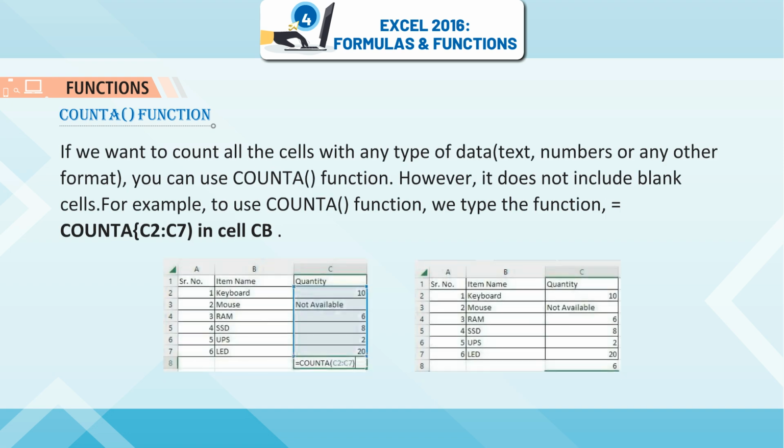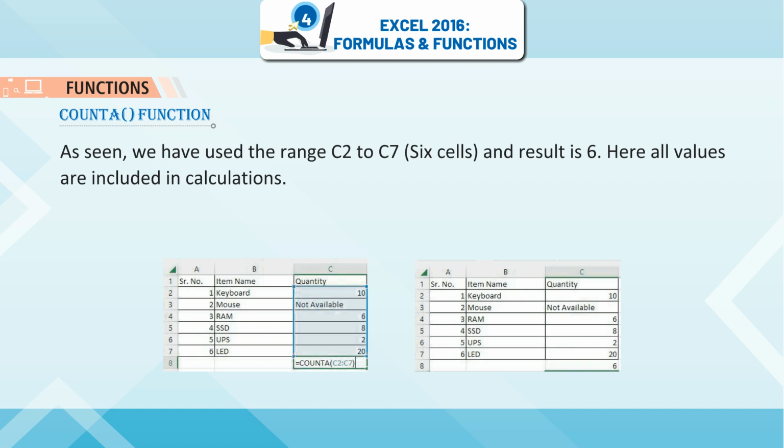COUNTA function. If we want to count all the cells with any type of data, text, numbers or any other format, you can use COUNTA function. However, it does not include blank cells. For example, to use COUNTA function, we type the function =COUNTA(C2:C7) in cell C8. As seen, we have used the range C2 to C7, 6 cells, and the result is 6. Here all values are included in calculations.